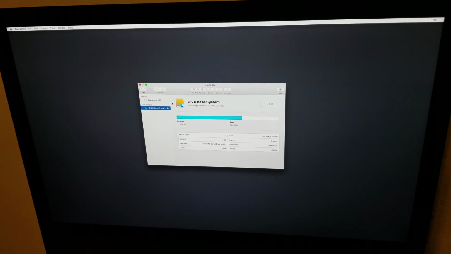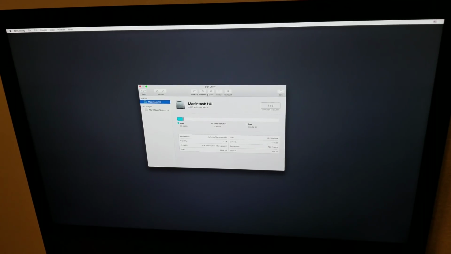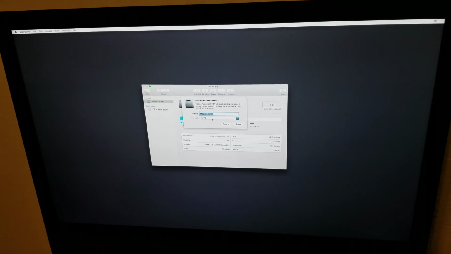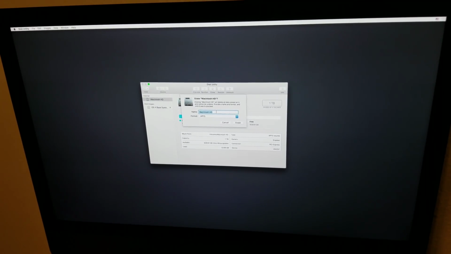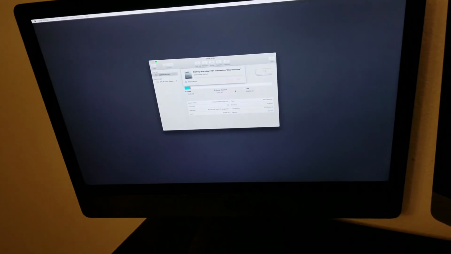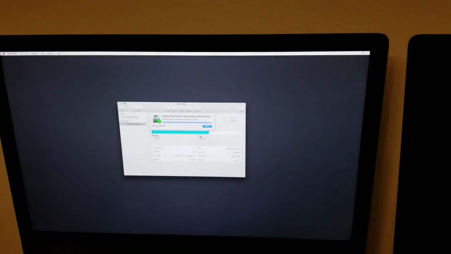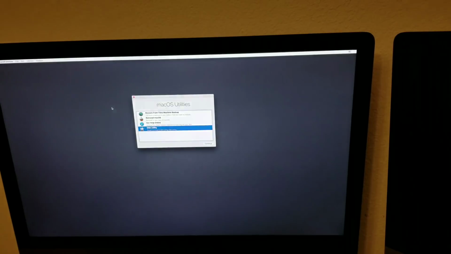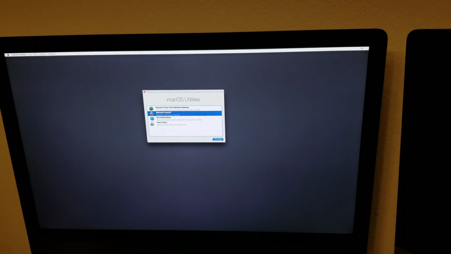And here we select the drive, we go to erase, we could make a partition if we want. We could erase the entire hard drive, we could put whatever name you want. And then we go to erase. When it's done, we close this and we go to reinstall macOS.